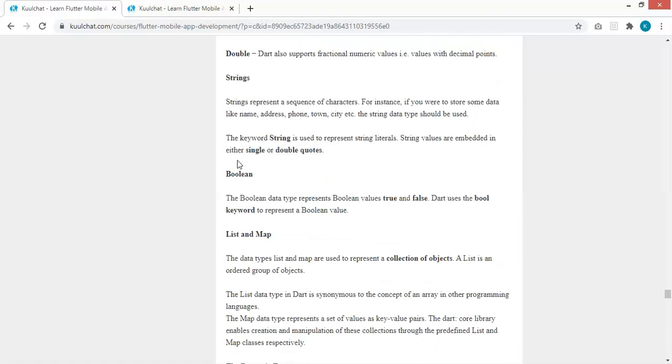Then we have the boolean. For the boolean, we use the keyword bool, B-O-O-L. A boolean in programming is either true or false. So normally we use them to check conditions based on what we are doing.